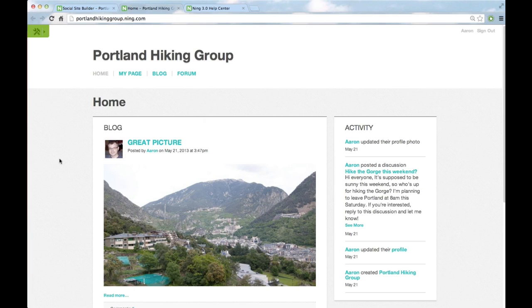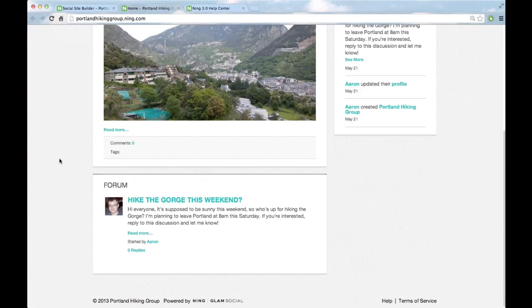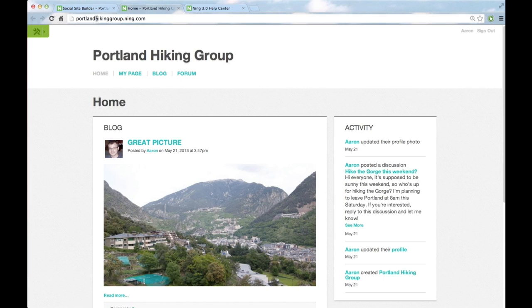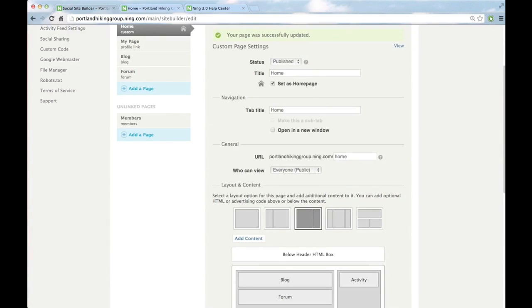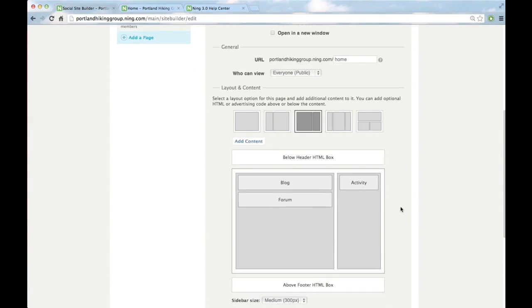Yeah, this looks exactly the same. The blog and forum are here on the left and the activities on the right. So you can see the site builder gives you a schematic of what the page will actually look like. It doesn't pull any content in here, but it will when you're viewing the page in your browser.